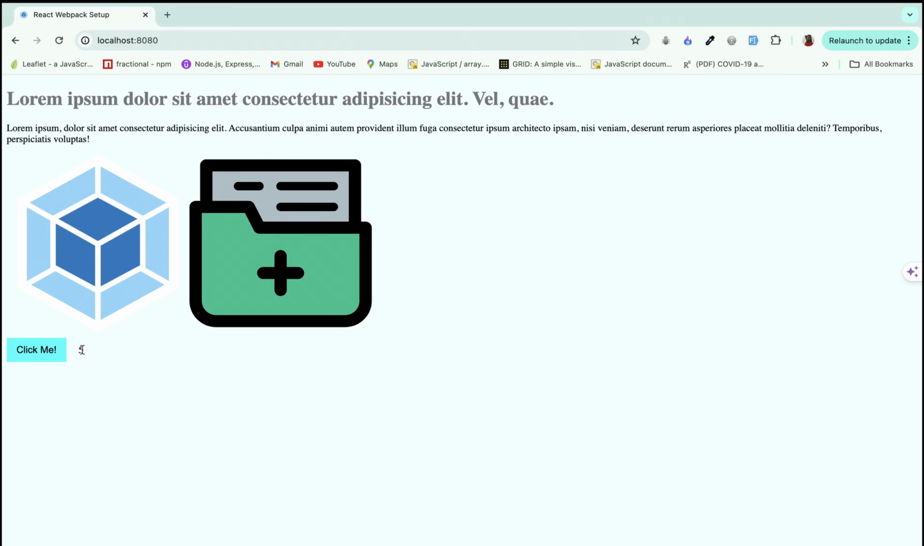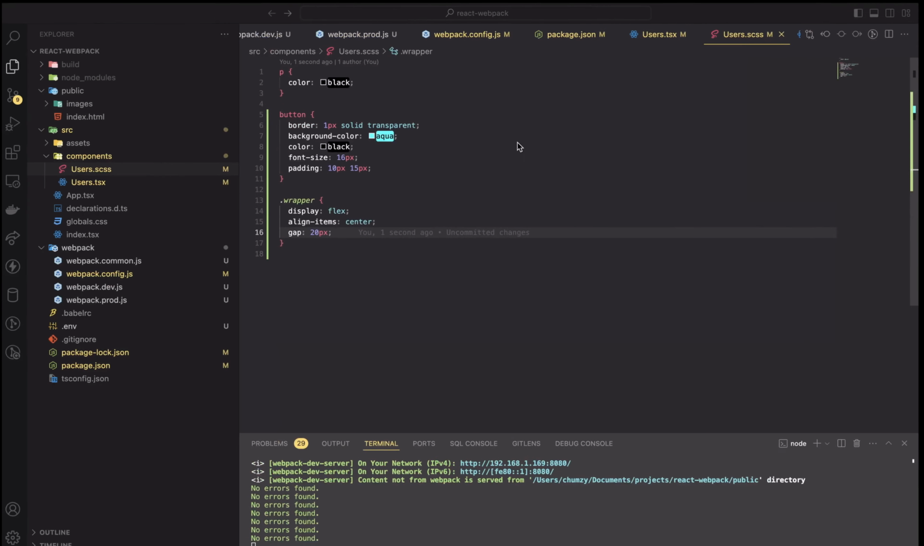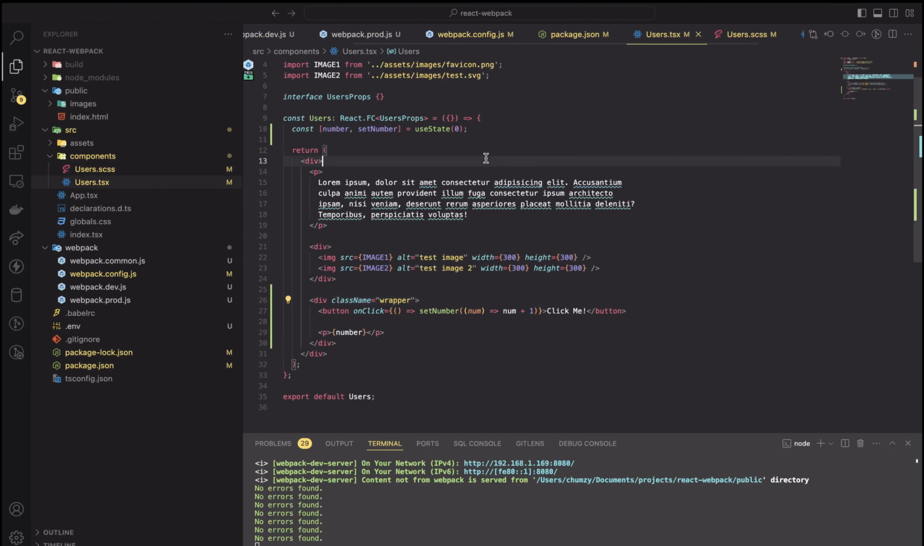And then we have the count, which is 5. Now going back to my code, say I'm developing and I want to make changes, I want to ensure that I won't have to lose my state, and that means my entire React app won't have to refresh.